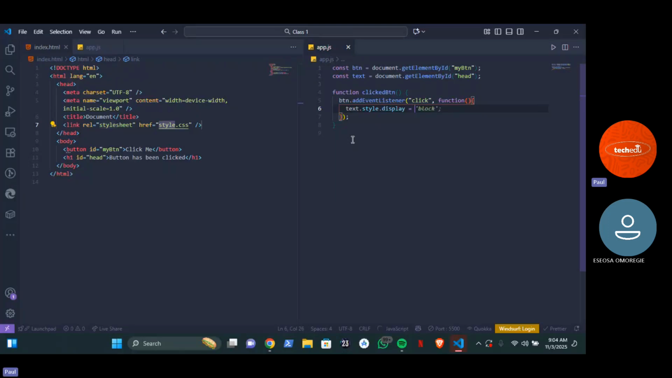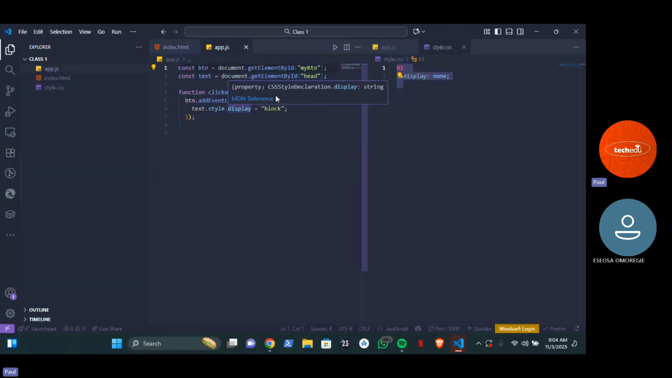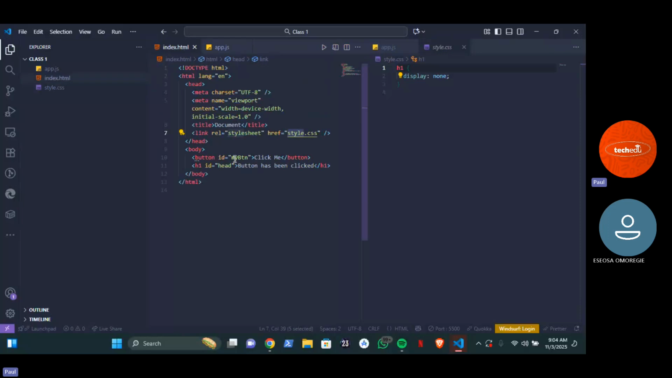Now, the reason why it is block is because, first of all, your start.css right here is showing that your H1 has display of none. So in our JavaScript, we want to make sure that whenever this particular button is clicked, this style will change to block. You understand it now? So that's why we are giving it a display of block. Display is none here. That's your H1. And your H1 also has an ID of head. Do you understand?